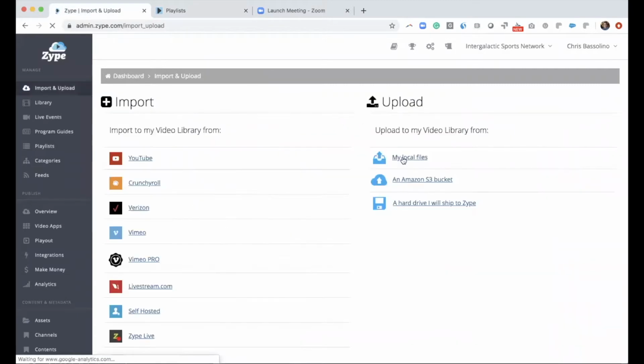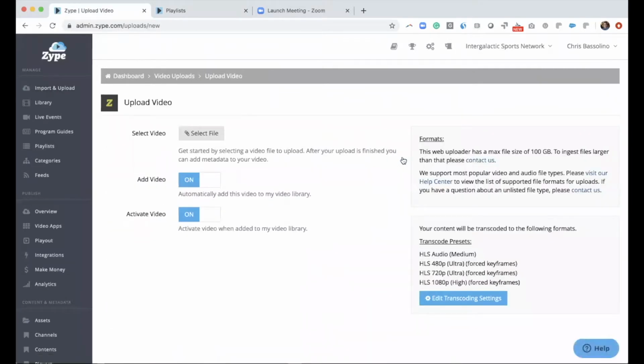And the third way is being able to upload directly to the platform. So you could upload multiple files. You can encode your content based on your transcode profile. So you could set what you want your encodings to be. Usually we do 4 renditions for HLS. And if you're also going to be syndicating content, we'll also do a high-res MP4 as well.